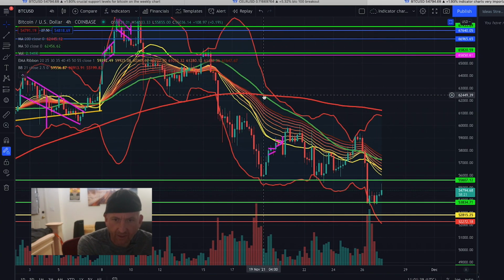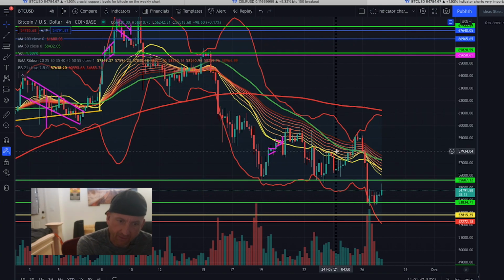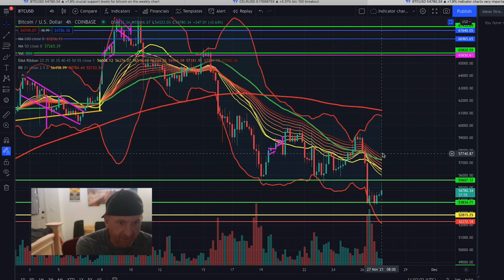See, we got what's called a death cross when the 50 MA crosses below the 200, and this is when we started tanking down. We have gone to the other side of the EMA ribbon, and we're holding on. We're trying, but this is where our resistance is going to be. We have to blast through this 56 to 57 level.